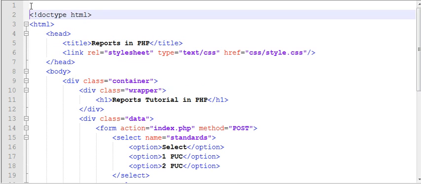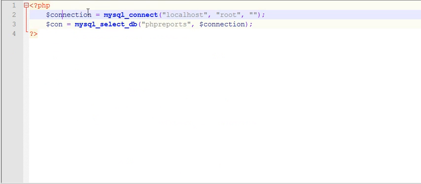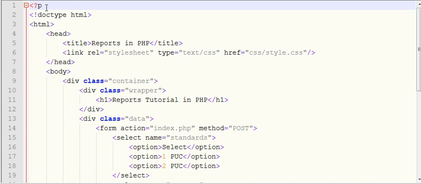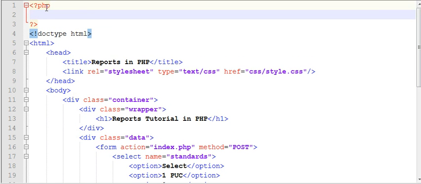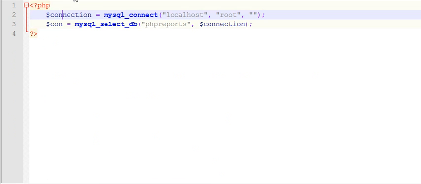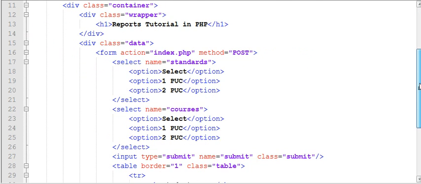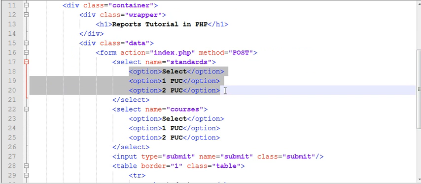Now let us include this db.php file into our index.php. So I will show you how to include one file into another. Let us open our php tag, include once. With the help of the include once function, we can call our db.php, our connection or configuration file, into index.php. So let us write db.php. Now we have successfully included it. Now let us go here and delete these two.